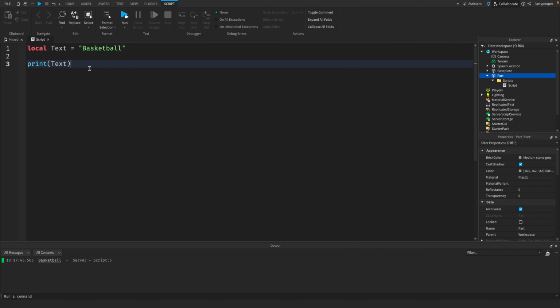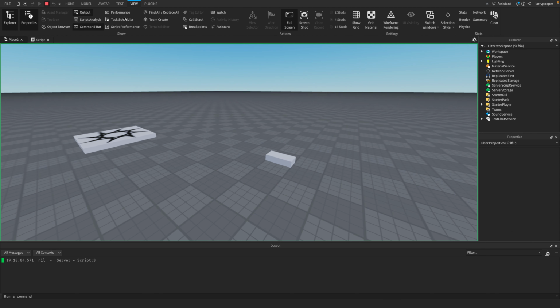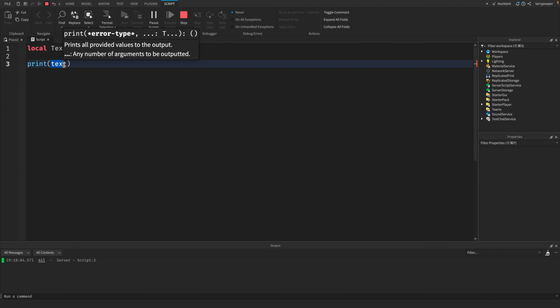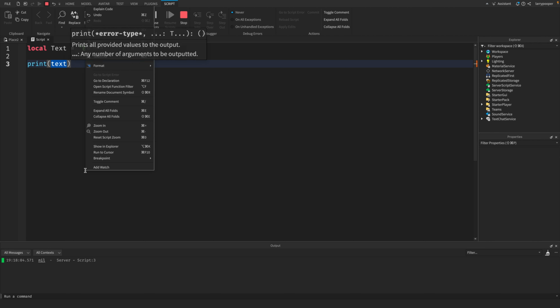But like I said in the last video, Lua is a case-sensitive language. So if I type text with a lowercase t and I ran it, it would say nil because this is a variable it doesn't recognize, so it just fills it with nil. Remember, nil means nothing.